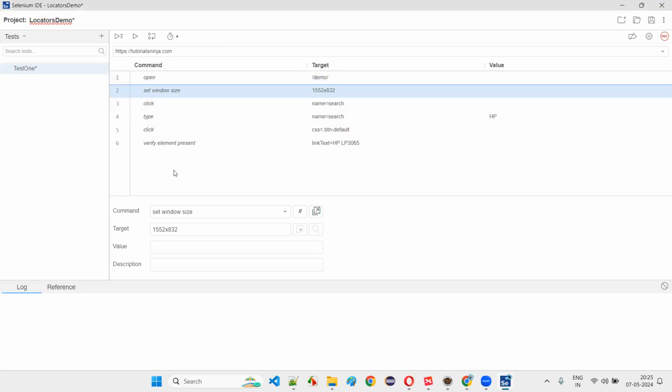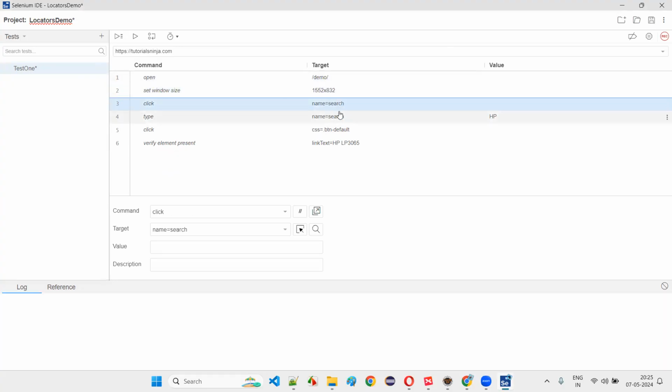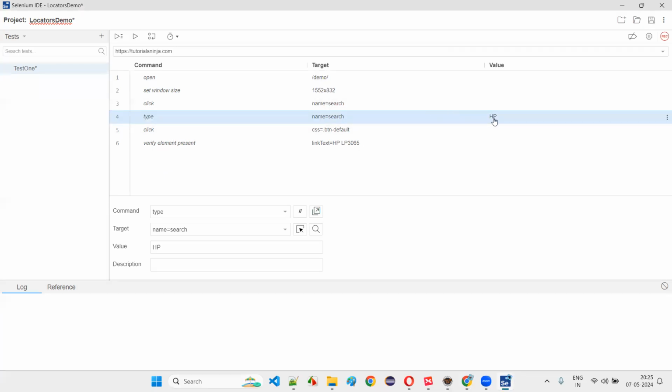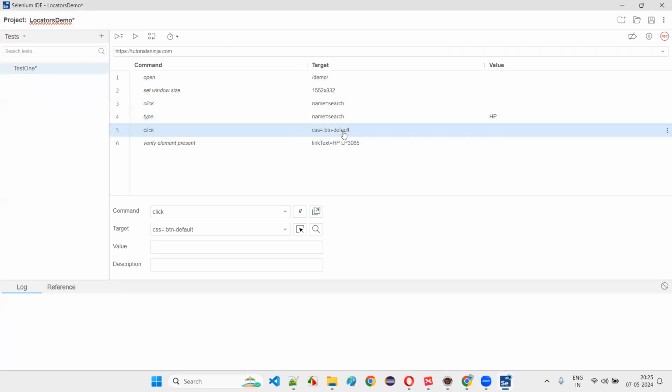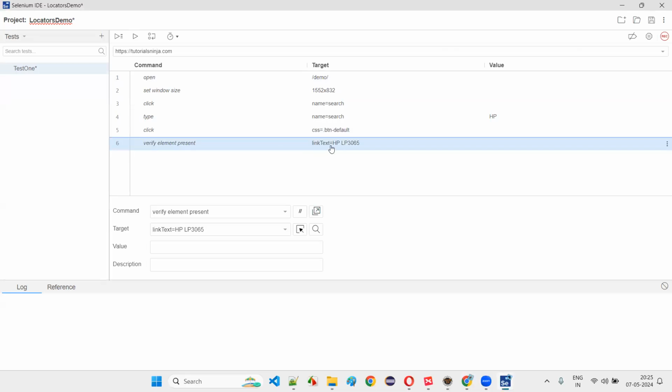Okay, it has recorded the steps, guys. You don't have to do anything. It clicked on the search box field. It has typed HP text into the search box field. Then it has clicked on the search button. Then it is verifying whether that particular HP LP 3065 product has come in the search results or not.